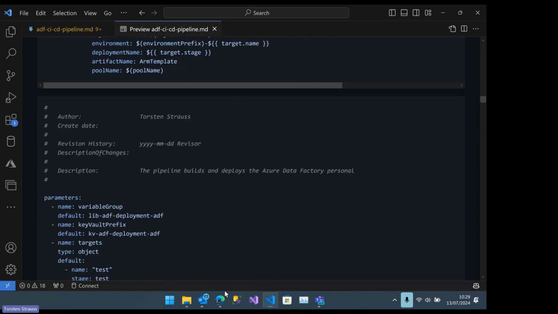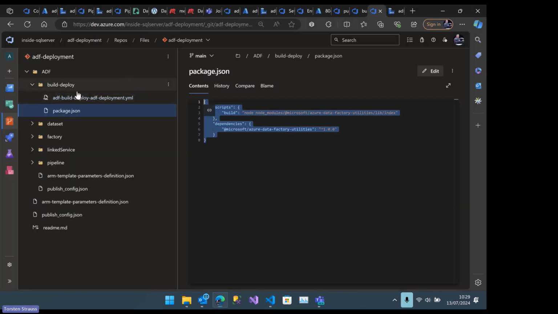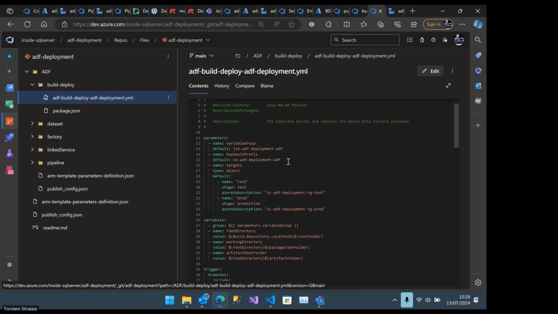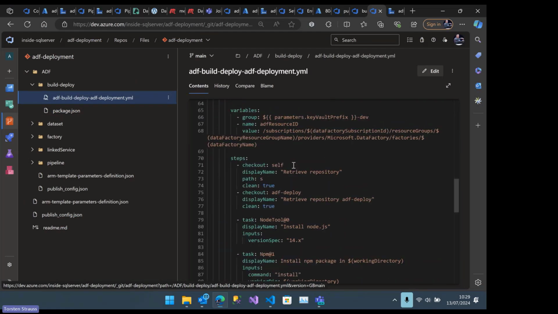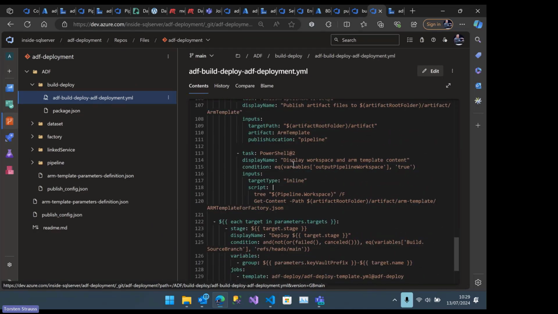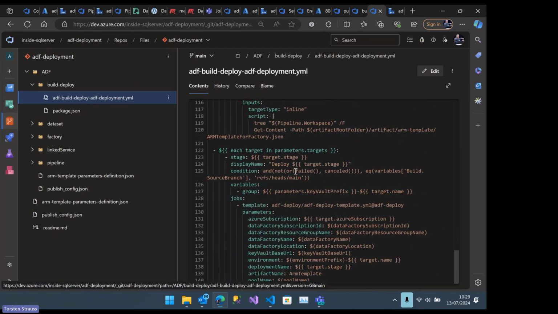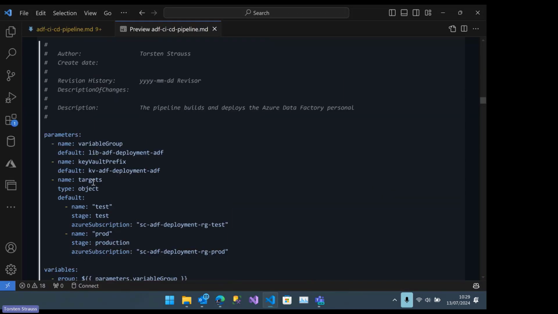So that means finally our YAML pipeline looks like this. So very easy. I don't want to go into detail another time. That's it. So that means we have our CI/CD pipeline in place now. Let me go back to my documentation.